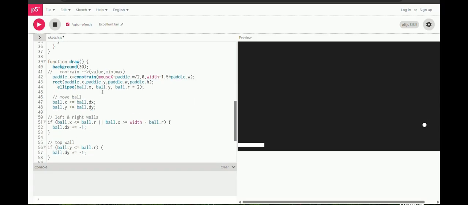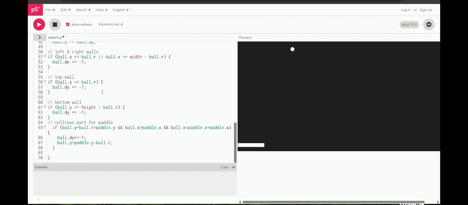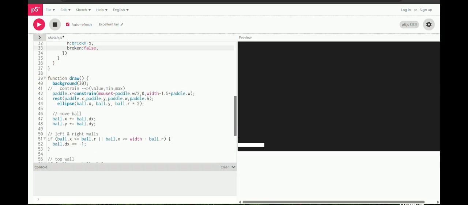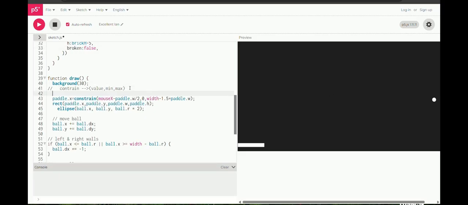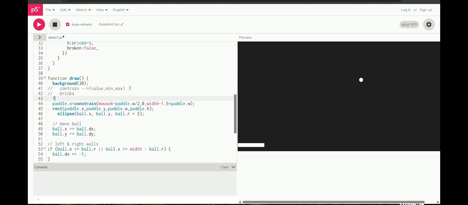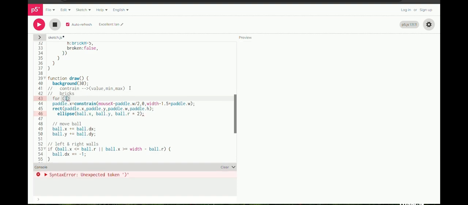So now we need to show it. For showing it we need to have it in the draw function. So we can use it here, bricks. Here we are going to use a for loop so that we can draw the bricks.